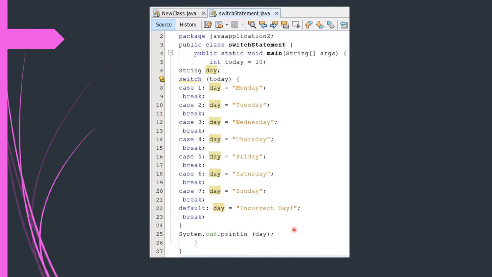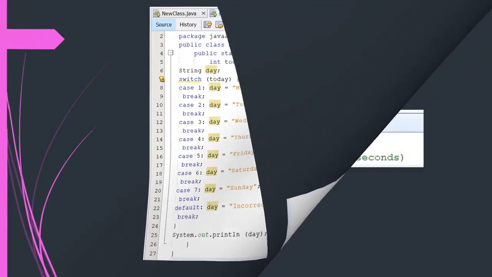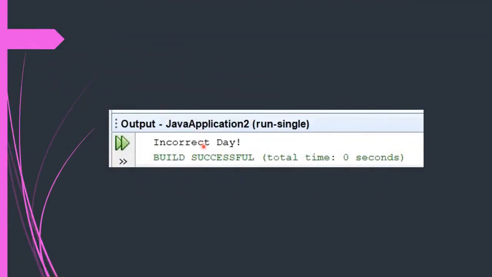So what will be the output of this code? The output is incorrect day, because none of the cases was matched. So the statements in the default part are executed and the statement was incorrect day. So it is printed here.